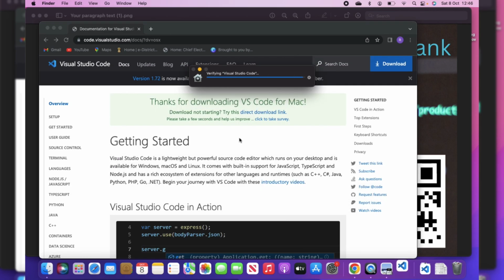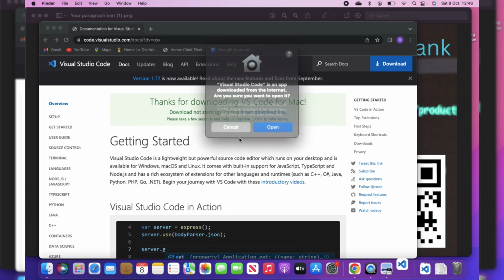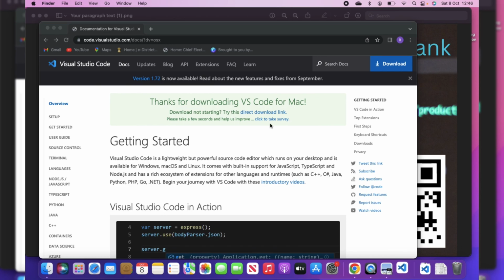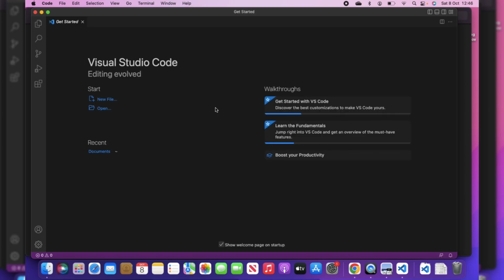It will ask for open because it is the first time. The second time you open Visual Studio Code, it will not ask for open. You can see this, it is asking to open the file. So I opened it and you can see Visual Studio Code has now started. You can get started with Visual Studio Code.